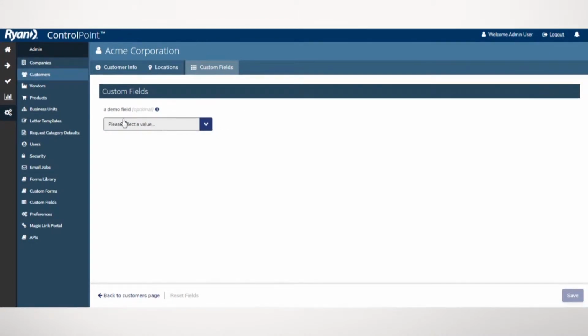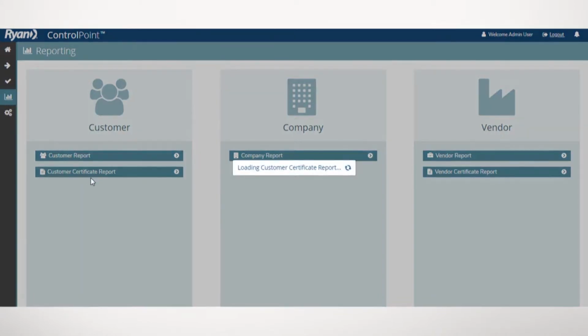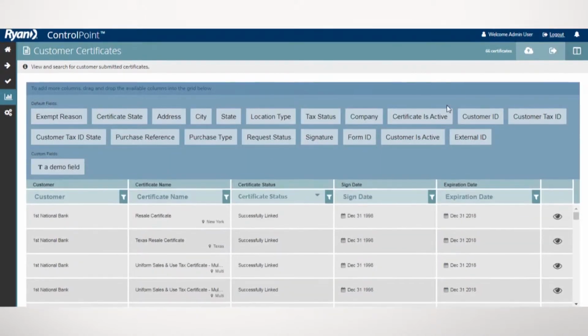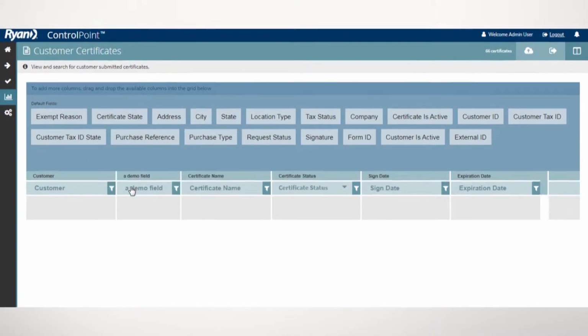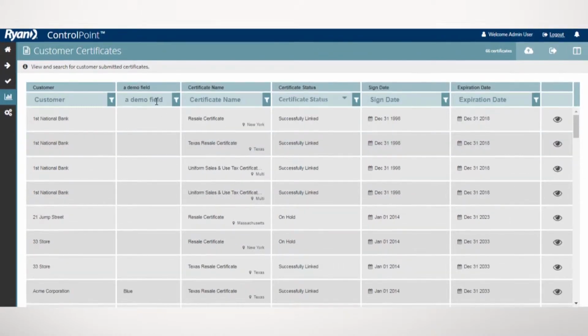By going into custom fields, we find our demo field, which is an optional field, and the options of blue, green, and red that we had supplied. Selecting blue and saving this down now associates that optional field with a blue value with Acme Corporation. To find this, we can go into reports, into our customer certificate report, and in addition to all the standard fields that we normally see, we can open up a panel where our custom fields are available to change the view of our reports.